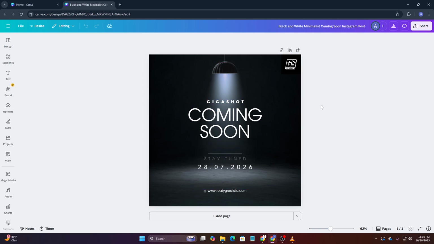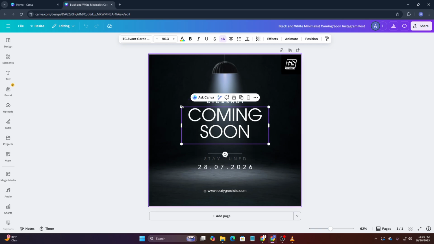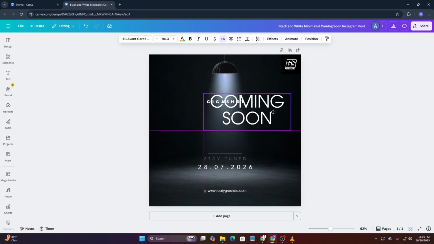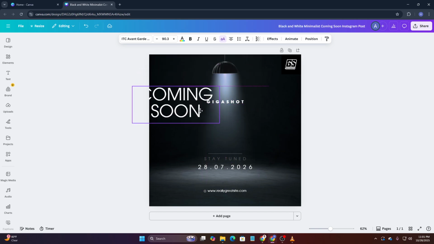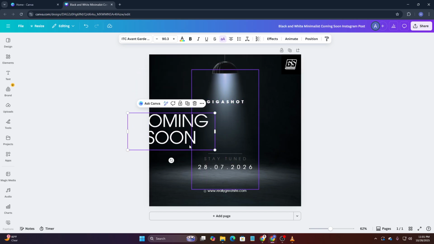To move it, simply click on the text box. You'll see an outline appear around it, which means it's selected. Now, click and hold the left mouse button, then drag the text box to any location you want on the canvas. It's that simple. Release the mouse, and your text box will stay perfectly in place.